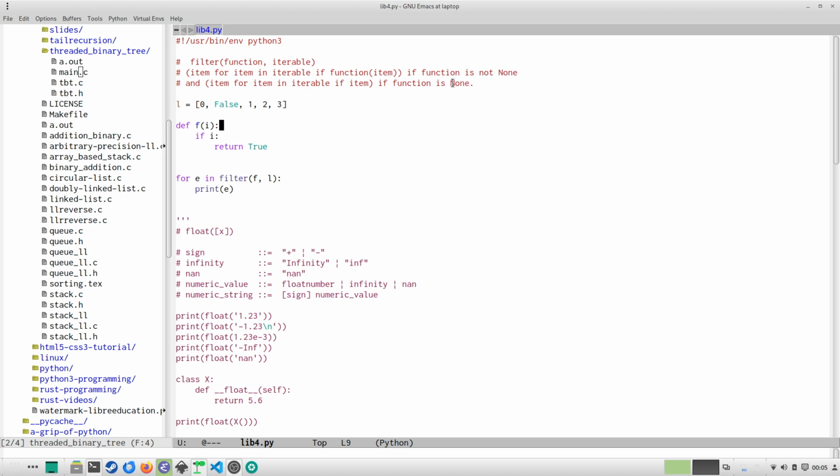And we have a function ff. We just take i and we return True. So if i is true, it will return true. Now this returns an iterable here. This item for item will give us an iterable. So to show you, just print this filter. Okay, you will see what happens.